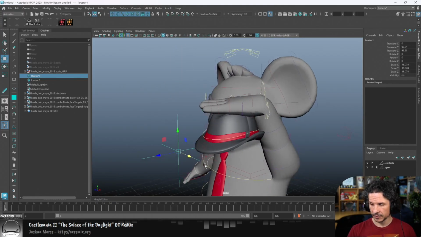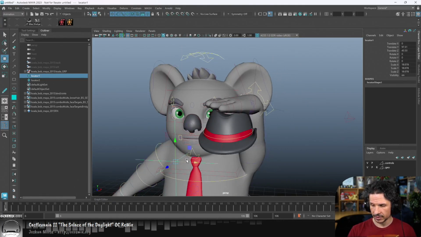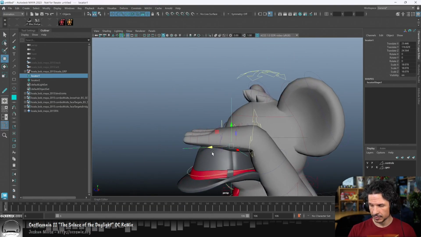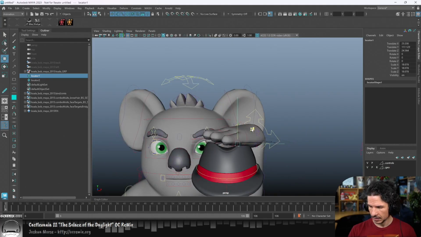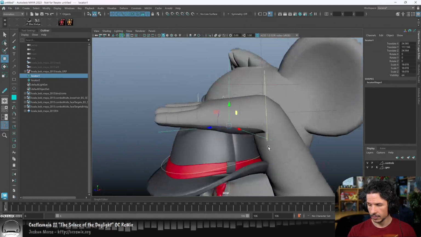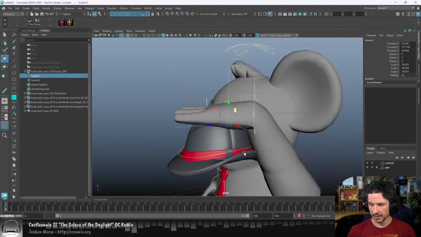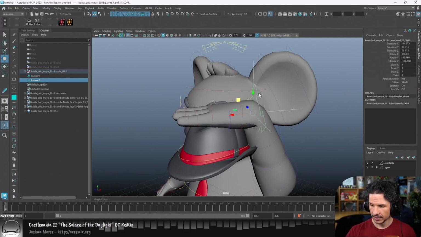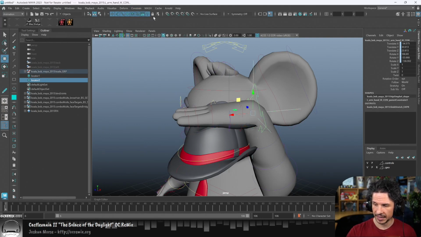From there, I'm going to take the locator for the hat, move it in place here, probably place it, where's he going to grab the hat? The pivot point is, let's kind of put it here for now. So the way I'm going to set this up is the hand is going to be constrained to the wrist locator here. So select the locator, select the wrist, constrain, parent.